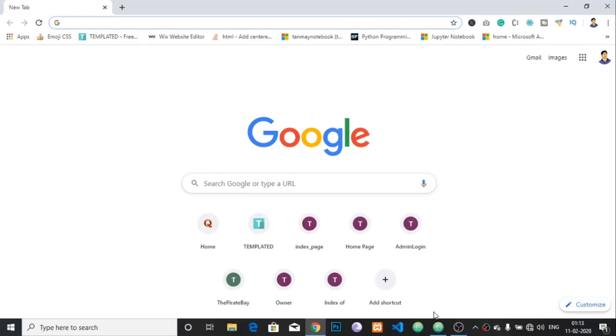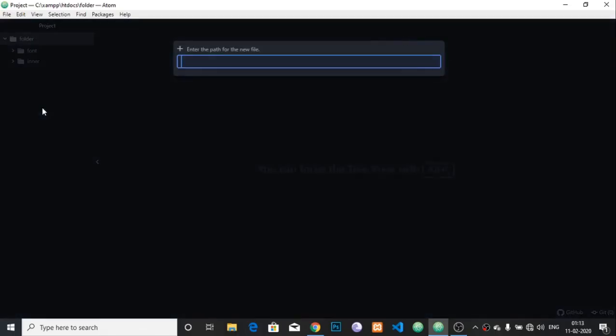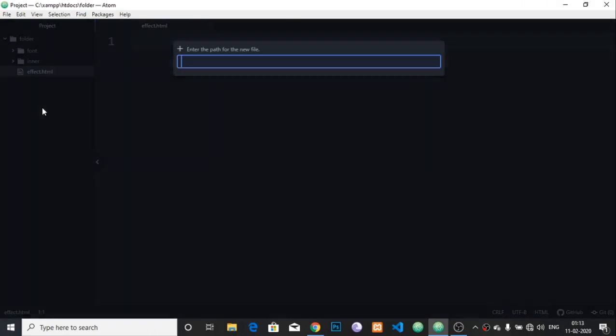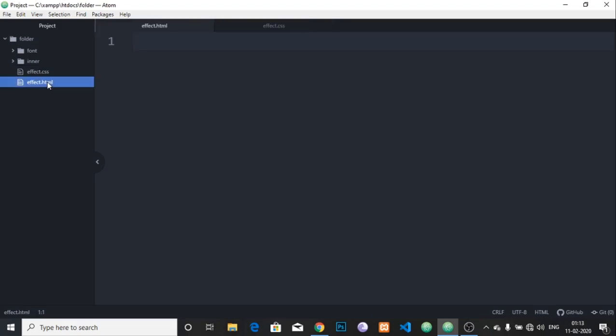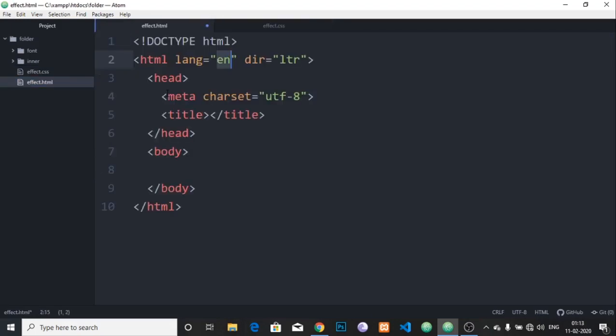Hey everyone, in this tutorial we are gonna see how to make this glow effect using HTML and CSS. Here I use the Atom editor, effect.html, effect.css. Let's write the HTML structure.